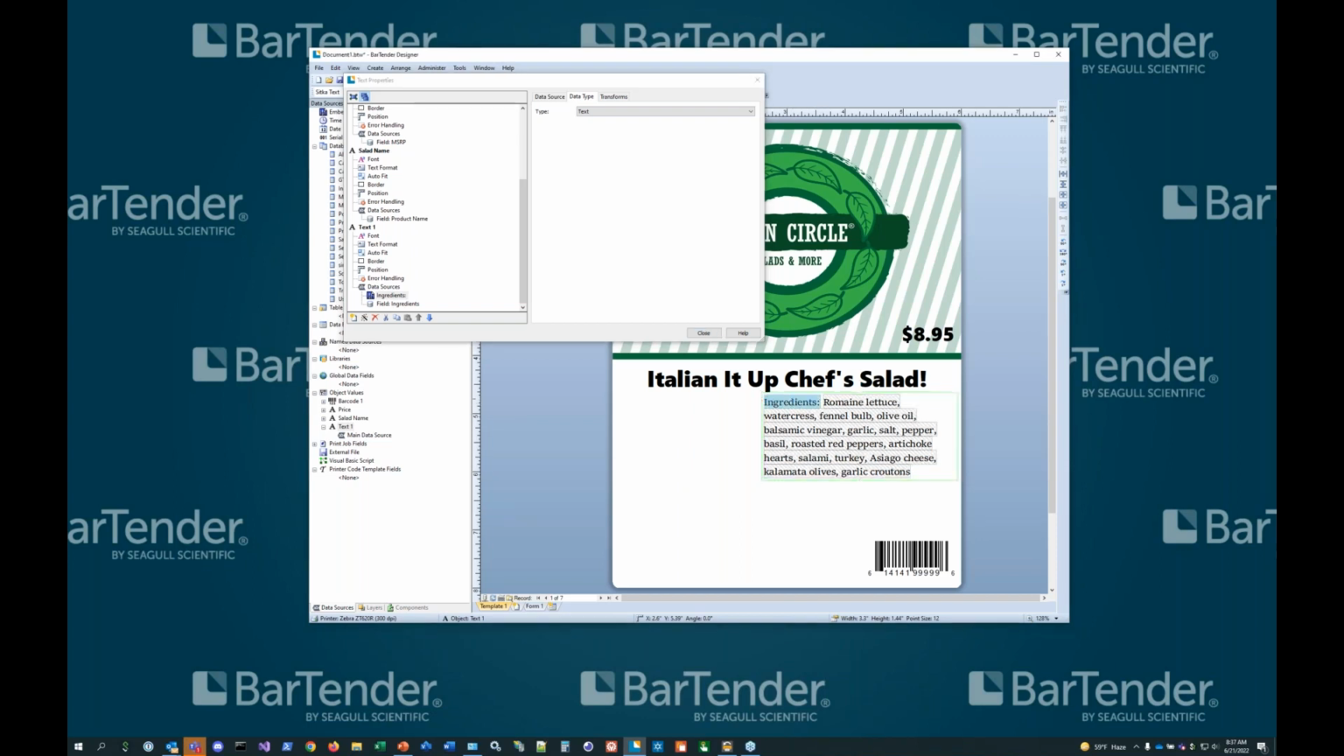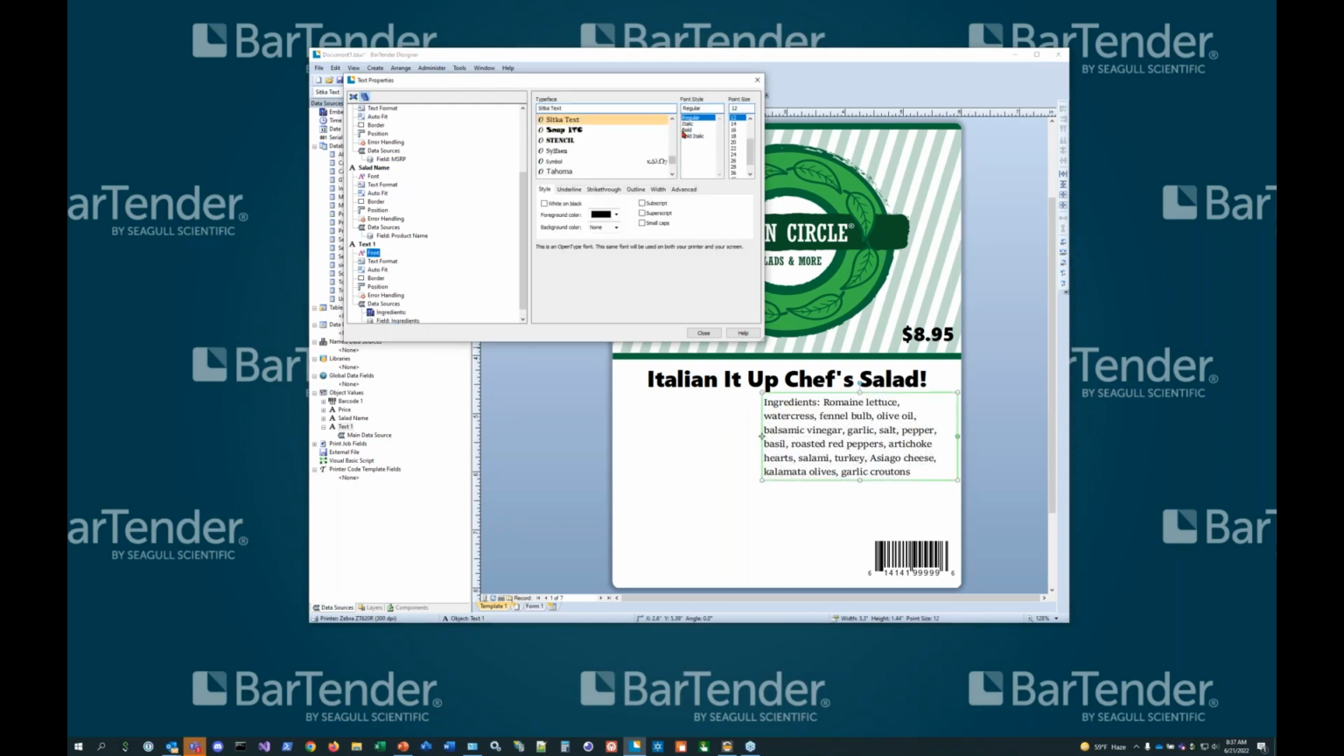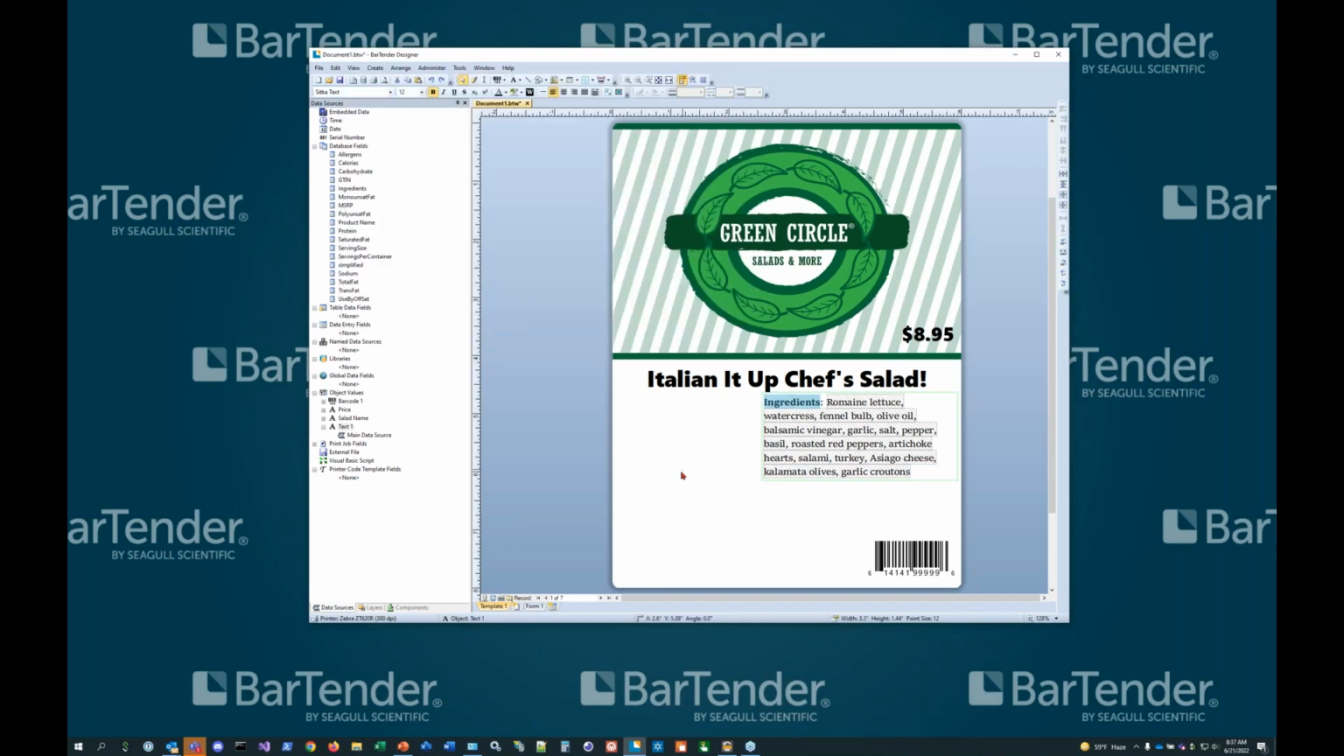I can also highlight this part, right click, go to the properties, and I'll make that bold. And that makes the whole thing bold. So I'll just go back to regular here, and I'm going to make just ingredients bold. So there we go. I've got the ingredients all listed out.